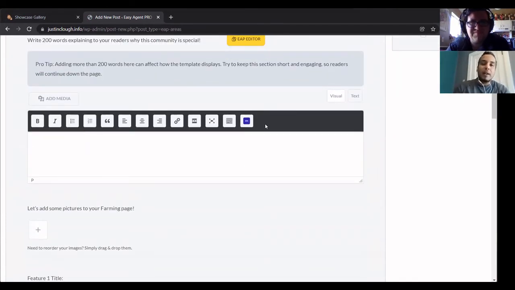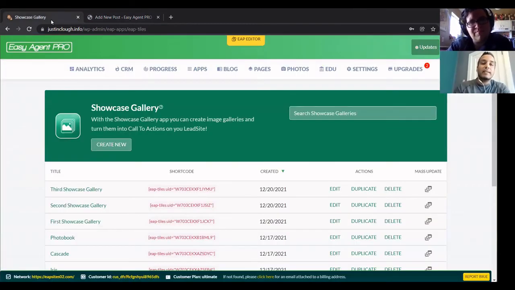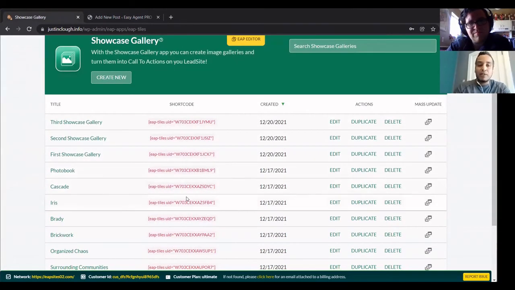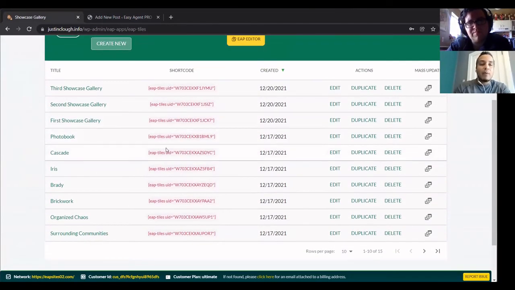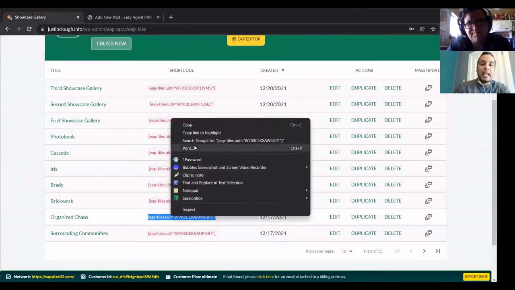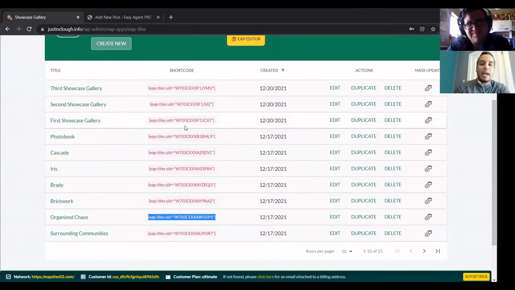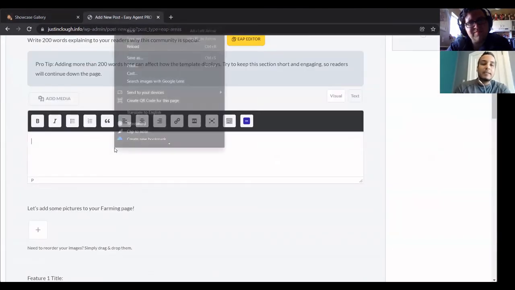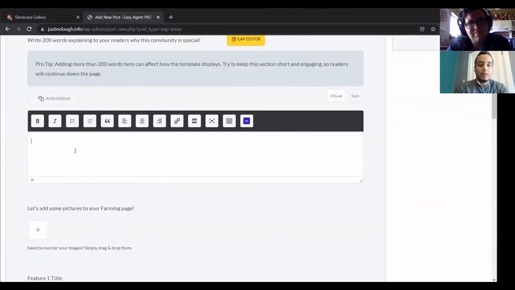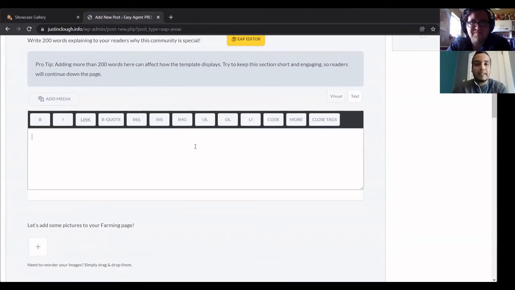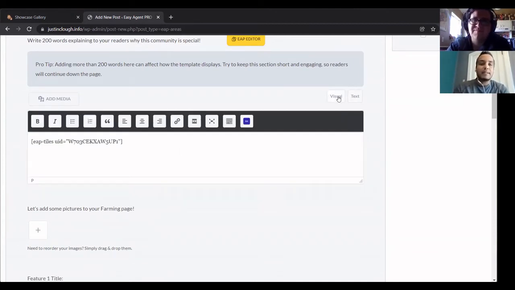The problem is there's no button yet for Showcase Gallery, so it is going to take a little extra work. You'll have to go into your Showcase Gallery app, and you'll notice all of your shortcodes listed here. If I choose the Organized Chaos shortcode, I'll copy that and paste it right over here. Actually, you're going to have more success if you use the text editor here, because that's going to do it without any formatting. So I'm just going to do that just in case.